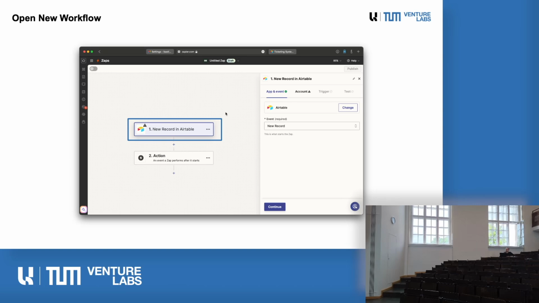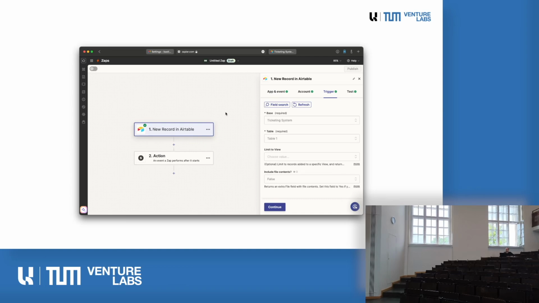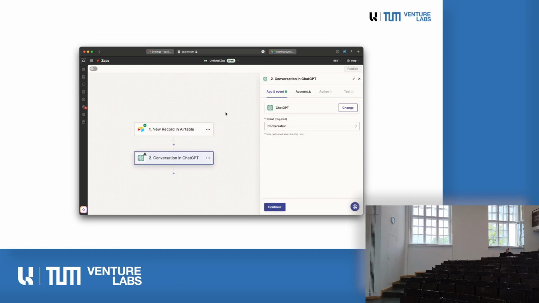Again, with the setup, we go just through our account and do all this stuff. And once we have done this, so set it up, in the base, in the table, limit of view, we do not need that, so everything is fine. And when we have done this, of course, we want to call our good friend ChatGPT and say we want to start a conversation. The naming is exactly the same as in Make.com.